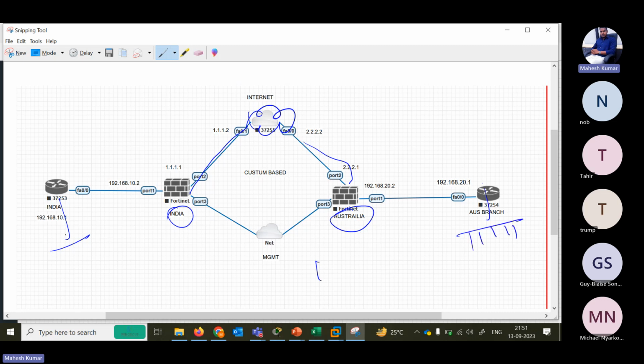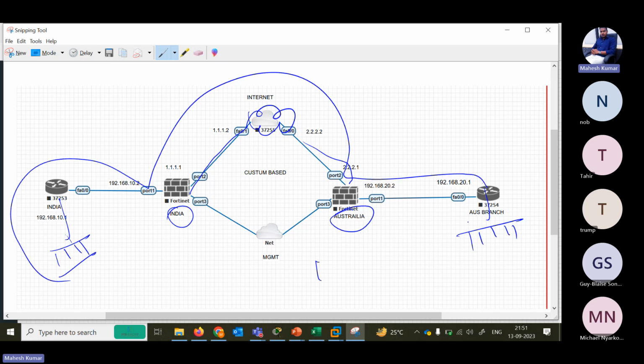My requirement is that the local users with private IPs can establish communication with the Australia branch users in a secure manner. But via the internet it is not possible, right? Because if you send via the internet, it is unsecure. So in this scenario, for a secure manner, we need to create a tunnel.